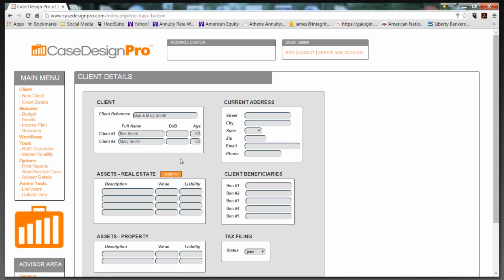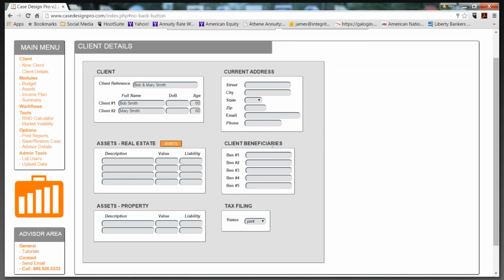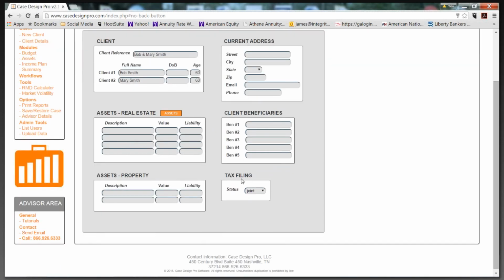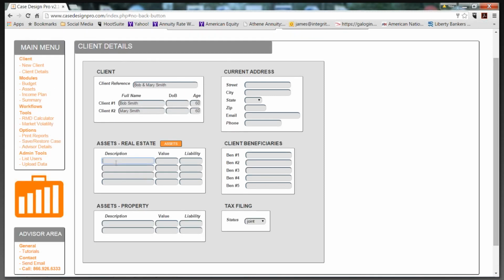You'll notice to the right of the screen, we can put in their current address. We can do client beneficiaries. We can select how they're going to be filing their taxes, if it's joint or single. And we can add any real estate that they own. So we'll say Bob and Mary Smith do have a home that they own, that it's worth $300,000, and they only owe $100,000 on it.